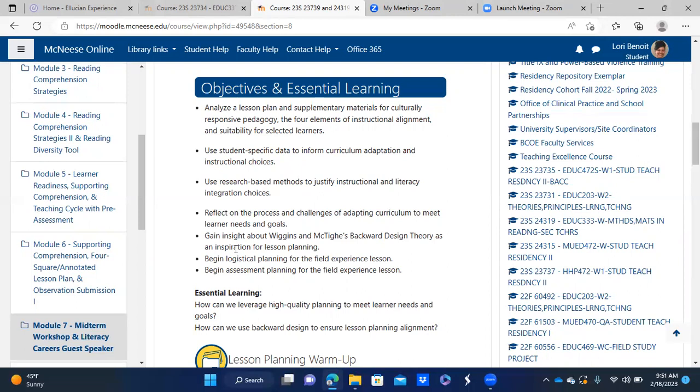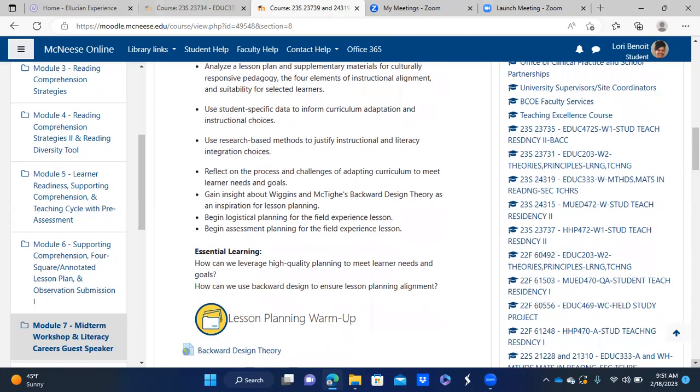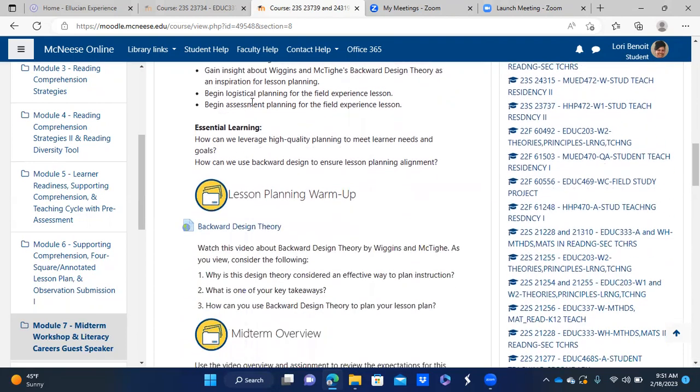Gain insight about Wiggins and McTighe's backward design theory as an inspiration for lesson planning. So this is a really important foundational theory that we use for planning curriculum and instruction. And then begin logistical planning for the field experience lesson. Begin assessment planning for the field experience lesson. So remember, after midterm, you're going to have to teach a lesson in the field. I'm just giving you a heads up so that you can begin planning for it.